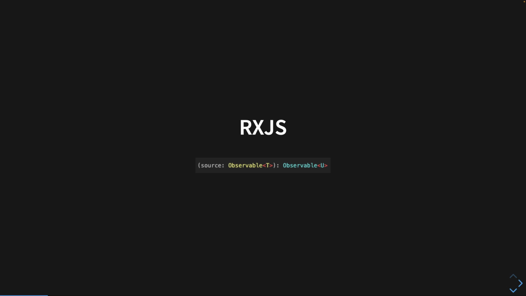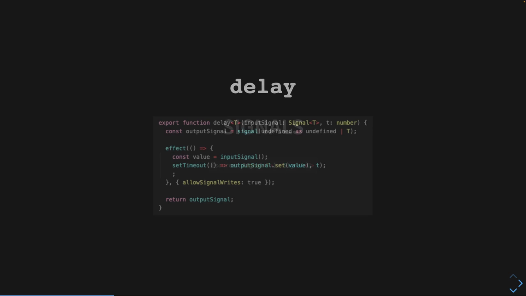But are we going to always have to rely on just RxJS operators? I think maybe no. RxJS operators are just functions, and they're functions that take in observables and return observables, basically. So couldn't we just create some functions that do that for signals? Let's try one with delay. So this actually works. I'll let you look at the source code, and there's a link to the article in the description where you can find the actual source code.